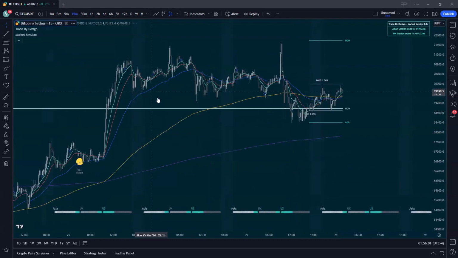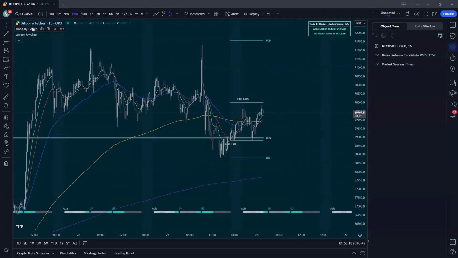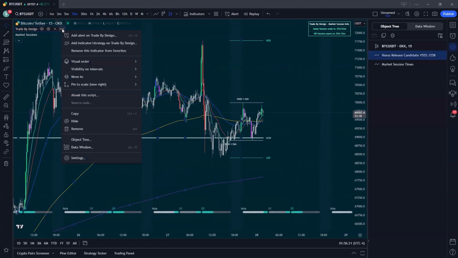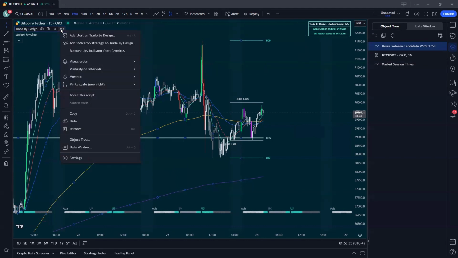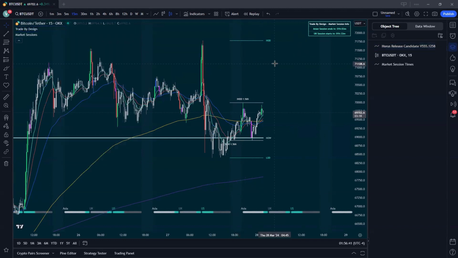Right, jump back onto almost the main event. So what we're going to do after adding Trade by Design, you've got 2 options. Either you want to click on the indicator name, 3 dots, visual order, bring to front, or you want to go into your object tree and drag the indicator to the top. So you can see as I've dragged it to the top of the object tree, if I go back to visual order, bring to front is grayed out. So those two things will do exactly the same.